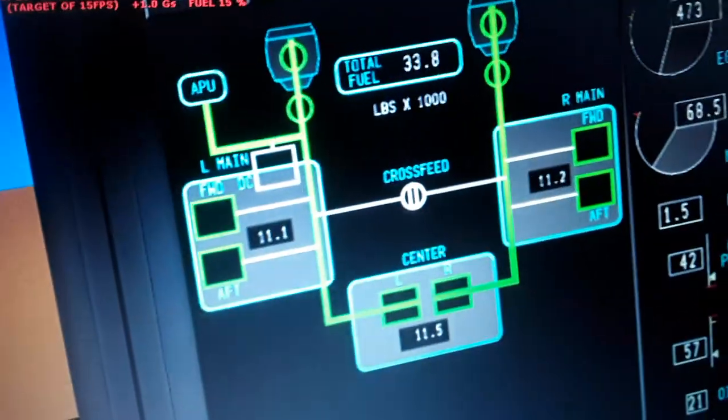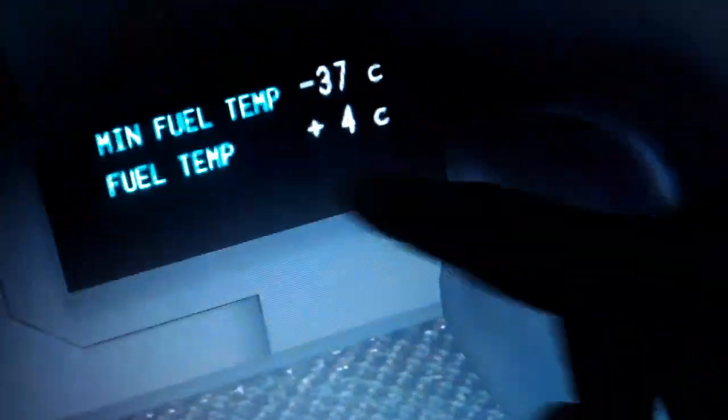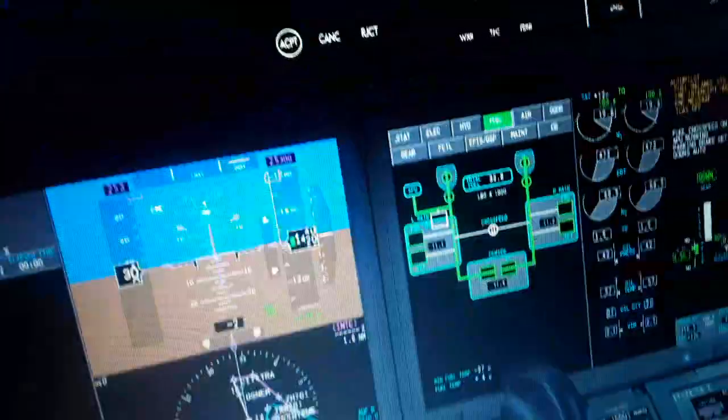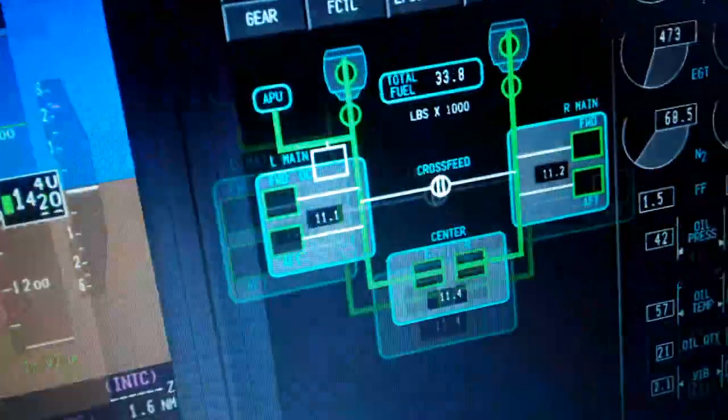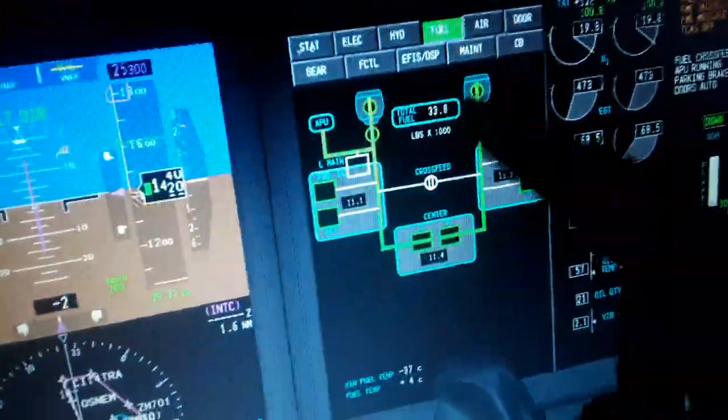The center tank, and also you can see the temperature of the fuel right now is plus 4 degrees. The minimum fuel temperature here is minus 37 degrees, so we have to heat the fuel using the recirculation into the engine's heater, fuel heat exchange, so it won't freeze in flight.